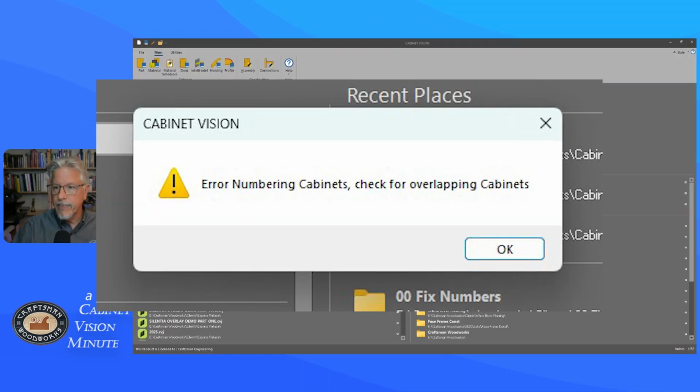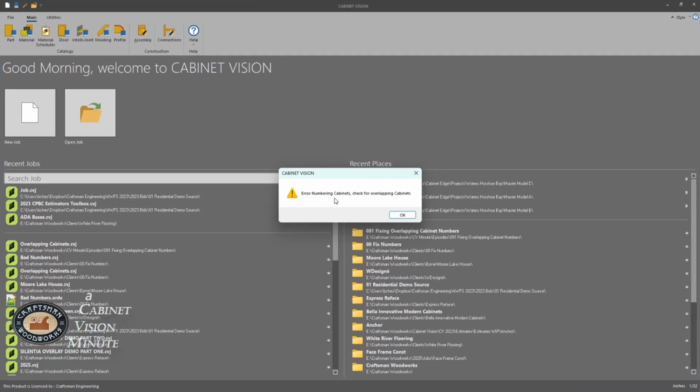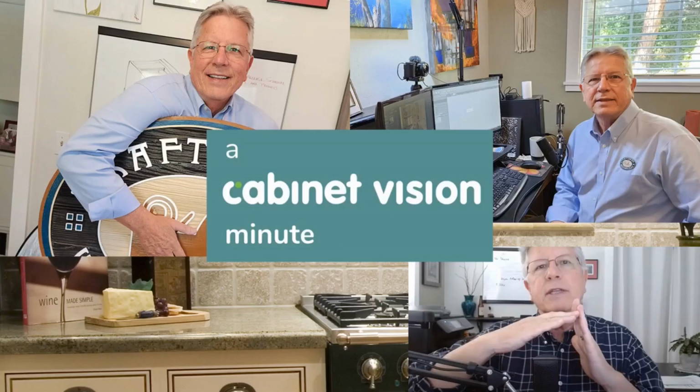Have you ever gotten that overlapping cabinet number error? That one right there: Error numbering cabinets, check for overlapping cabinets. So on this episode of a Cabinet Vision Minute, we're going to go in and dissect this one. What does that error mean and how do we fix it?